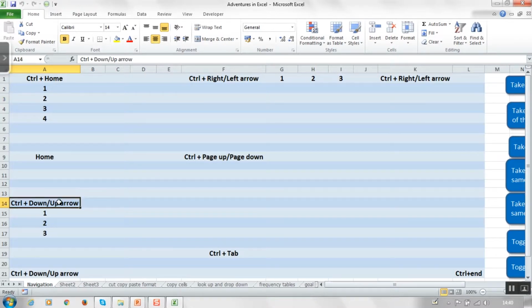Let's move on to the next one, which is the Control with one of the arrow buttons, either up and down arrow or left and right arrow. And to understand what's going to happen, or to anticipate it, think of cells that have something in them as land and empty cells as being water. And the cursor is somebody that's going to move across. So if you press Control with the down arrow, the cursor moves across the land until it hits the water's edge. If you hit it again, Control and down arrow, it'll jump the water and go to the next piece of land it can find.